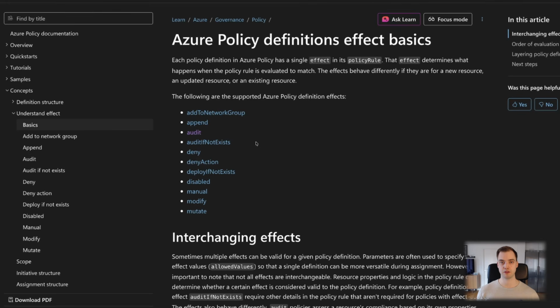It'll just be non-compliant. Then you have another pretty common one that is deny, and that's basically whenever you create or update an existing resource, Azure Policy is going to evaluate the resource, and if you are in conflict with the policy, the change or the deployment that you're trying to do is not going to go through. It's going to get denied.